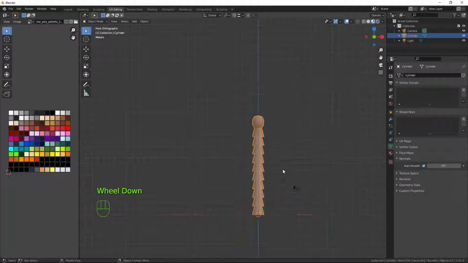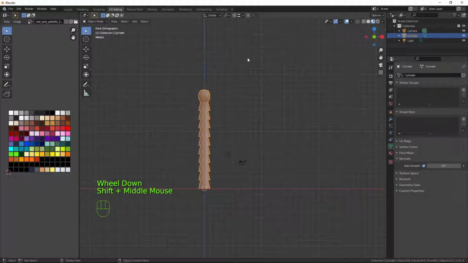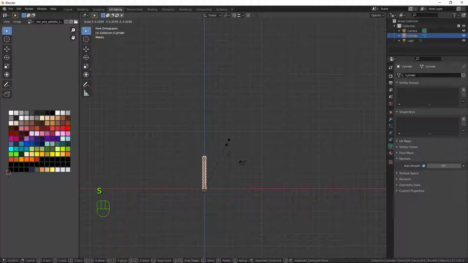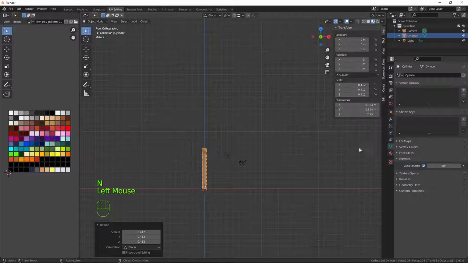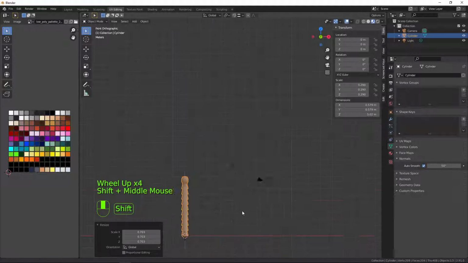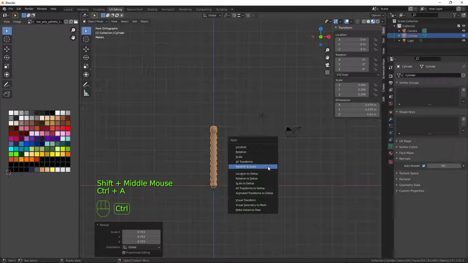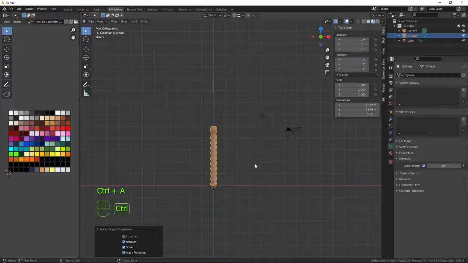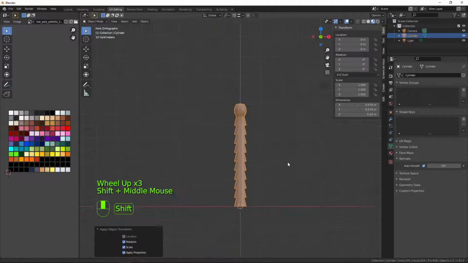Now what we need to do, first things first, that's a little bit big, so I'm going to scale that right down. I'm going to bring it down to about there. Let's see how tall that is. Still quite tall, 7 meters. So I'm going to bring that down to about 5 meters, I think. That should do it. So it's about 5 meters tall. And then again, remember, Control A, and select Rotation and Scale to apply the scale.